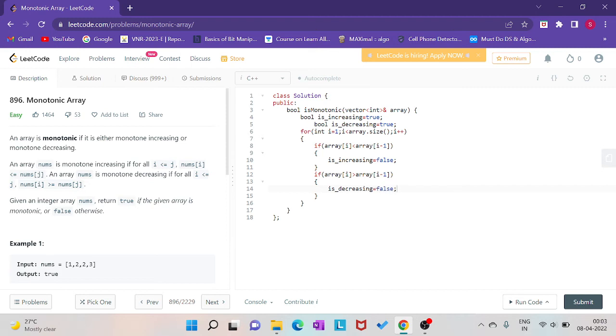Now, in case any of the variables, isIncreasing or isDecreasing, is true, we are going to say that it is a monotonic array. But if both of them are false, then it's not going to be a monotonic array. So that is the idea we are going to implement here: return isIncreasing or isDecreasing.